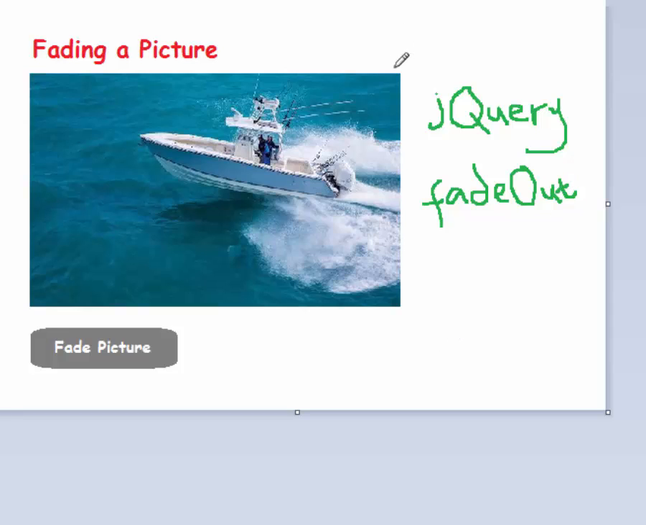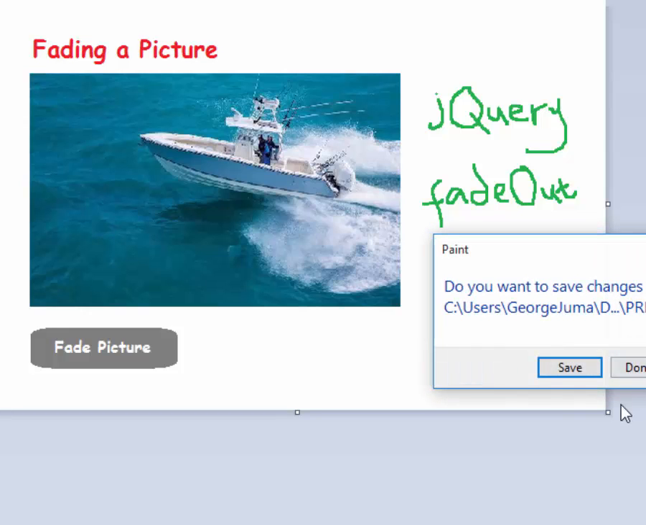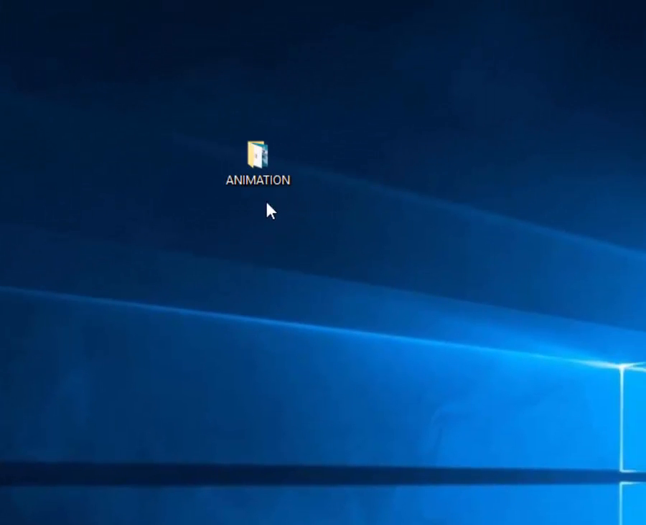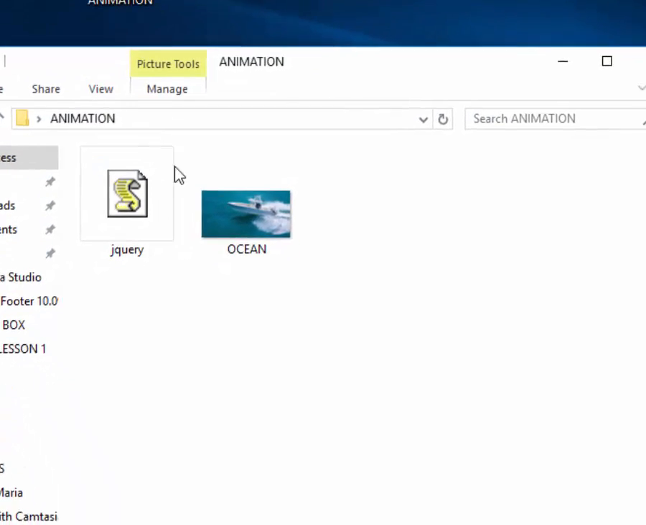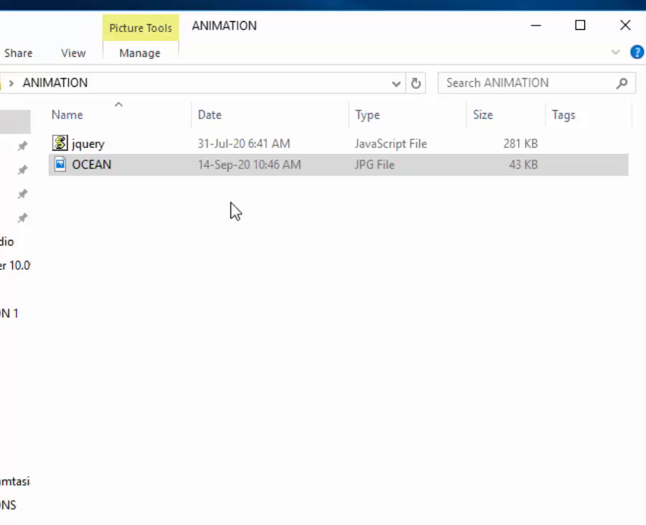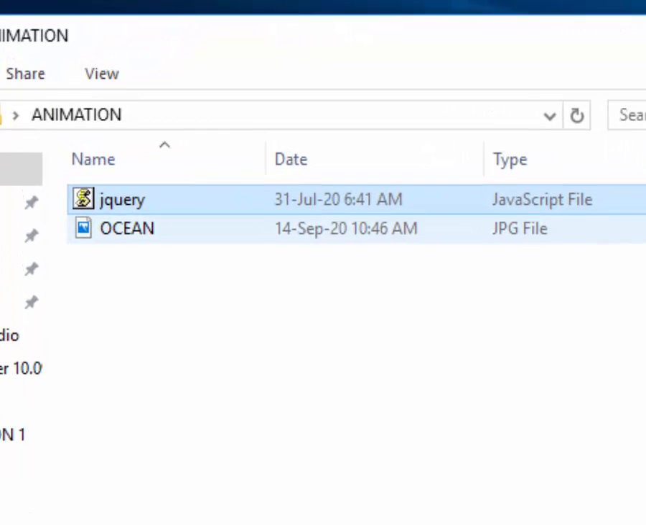I will show you in the folder the jQuery library, and take note that it is simply a text file. So in this folder here, I will open it. You can see I have a file. It is called jQuery, and this is the library I was talking about. This is the picture which I want to fade. Let me activate the details of the files.